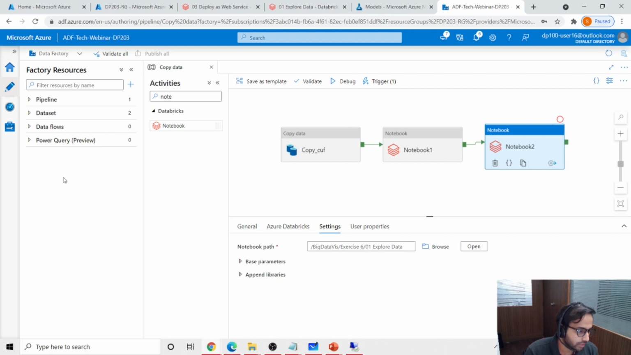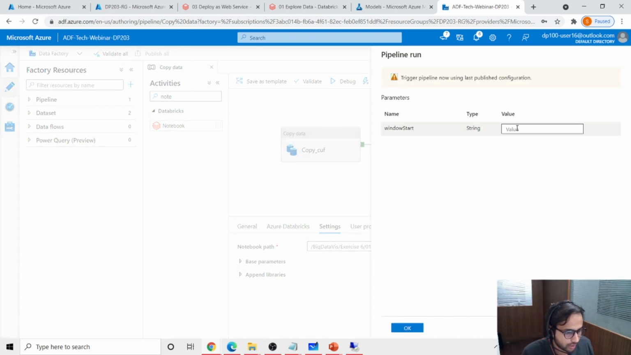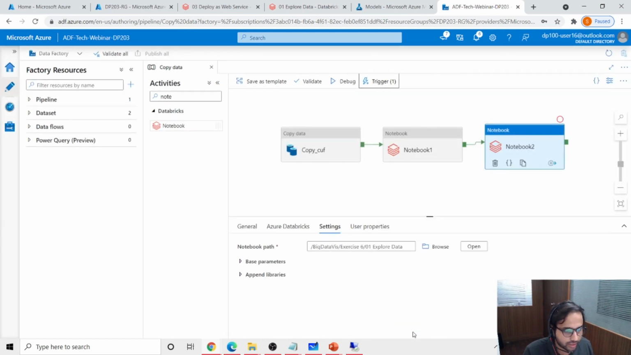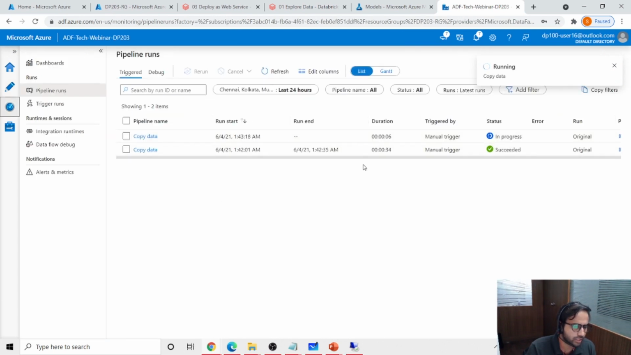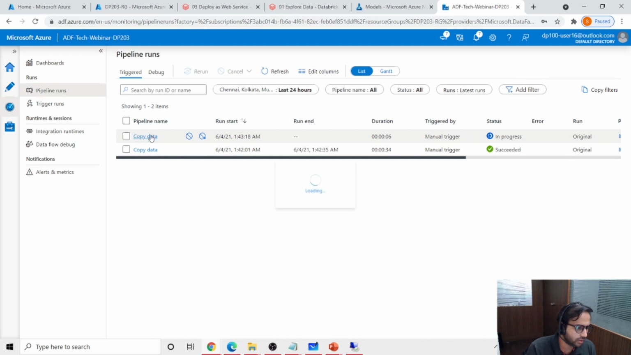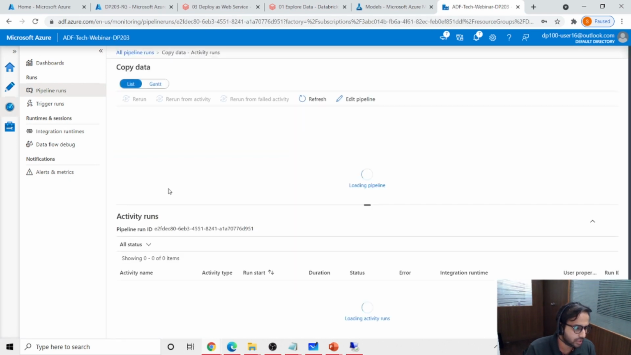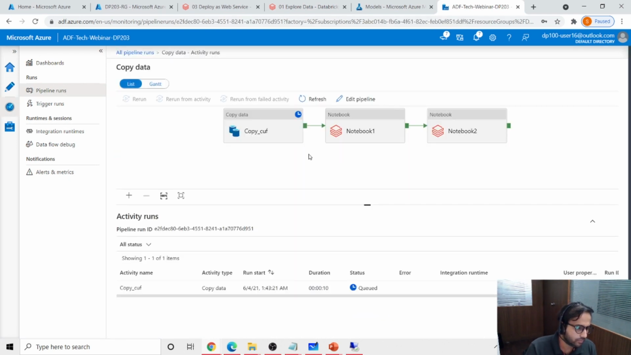So I published the pipeline and now I have to trigger it again, because I didn't publish, so it didn't have the two notebooks which I dropped. It only had the copy part, which executed successfully. We can see it from the monitoring section that success was there. And now this is the new one running where it should be having 3 steps. Okay, so we just have to wait here.